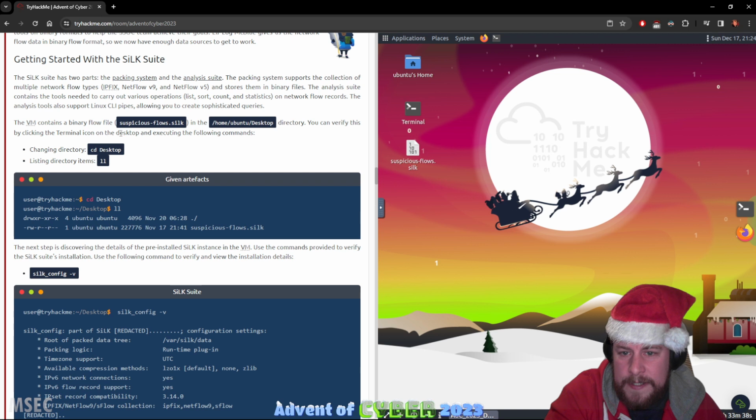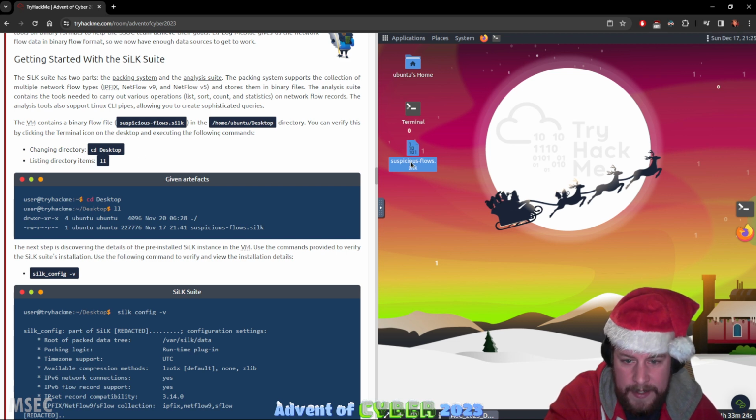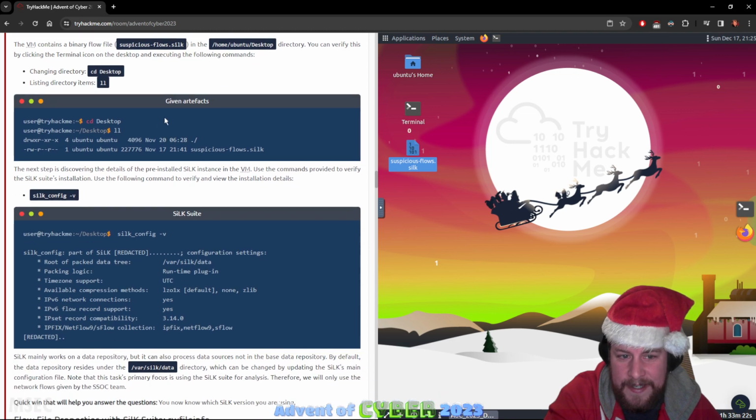The VM contains the binary flow format suspiciousflows.silk in the home Ubuntu directory, desktop directory. So there we go. You can verify this by clicking the terminal icon on the desktop and executing the following command. I mean, you can see it. It's there. I don't need to prove it's there.